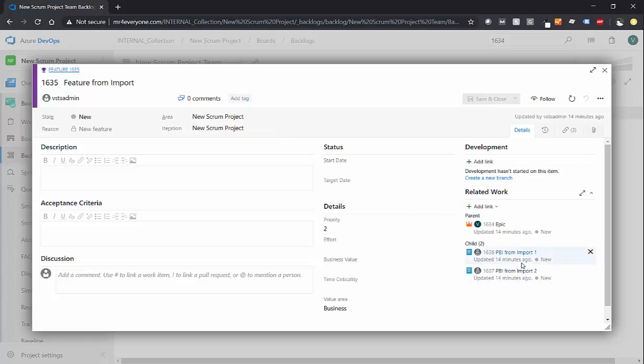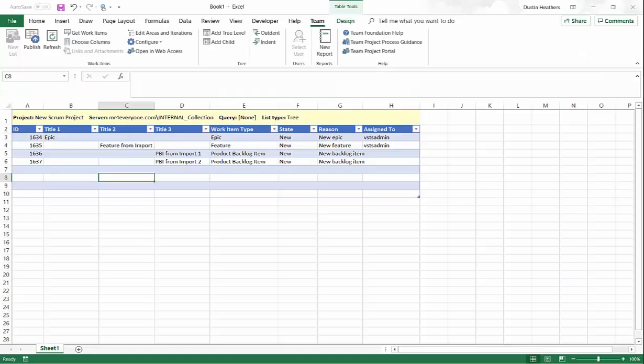If you wanted an easy way of finding the requirements you've just imported, when you're in Excel, add to the columns the tag column and make a unique tag that you can query from the queries view of your project.